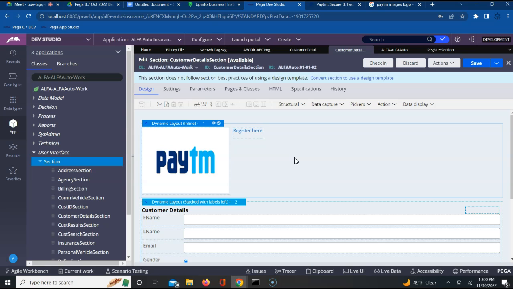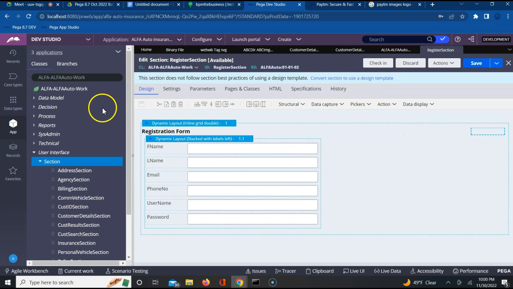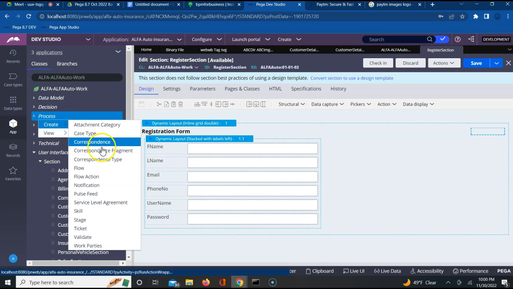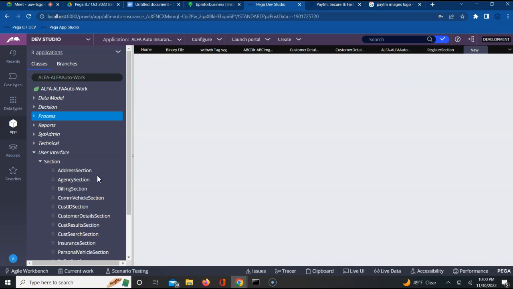What is a flow action? Exactly. So we have to create a flow action to hold this register section. Let us try to create that. Under the process category, right click, create, and then say flow action.